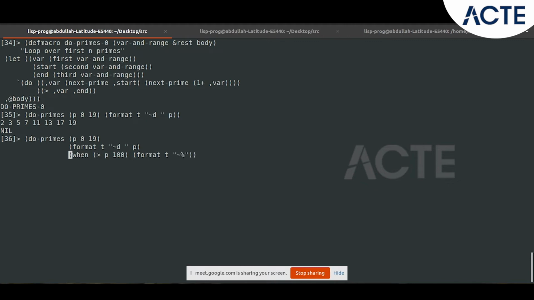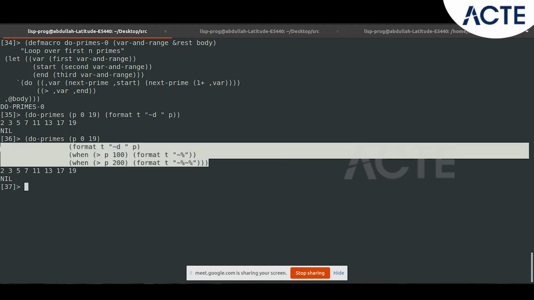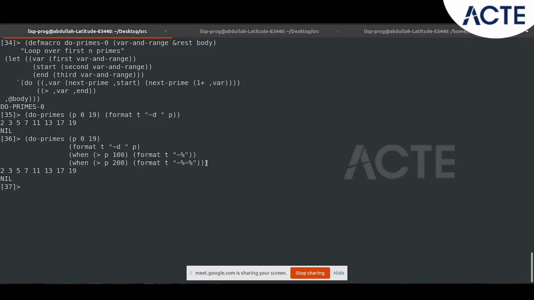Then I can put in another thing, saying when greater than p 1000, let's not go to 1000, let's put it as 200. This is what we have here. The thing I wanted to show is that you can have arbitrary constructs here. So you have the list.